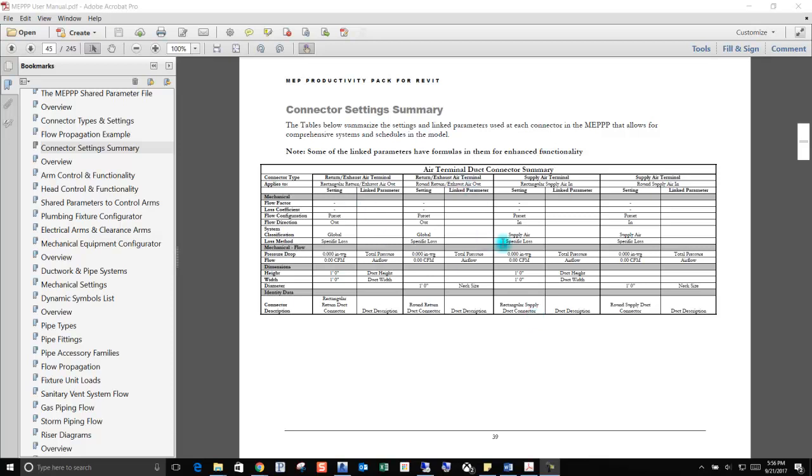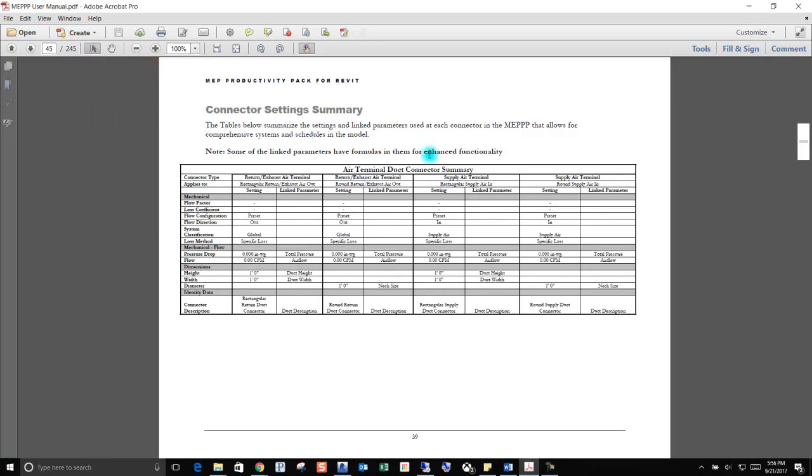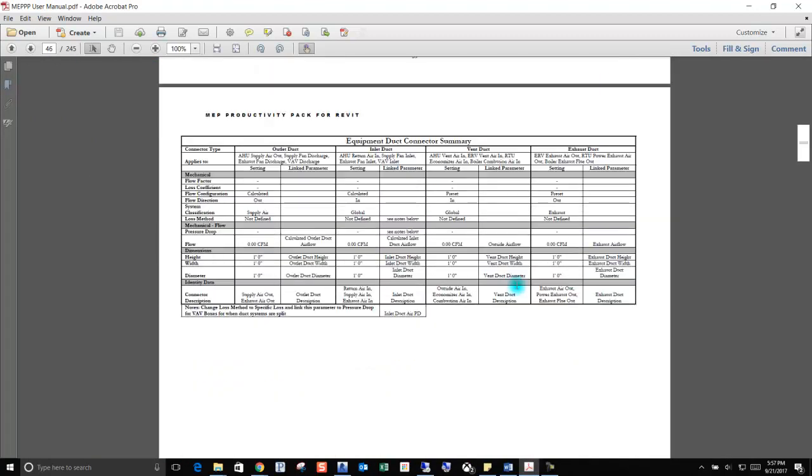So this is at the end of chapter M2 in the user manual. These are the connector settings. These define air terminals and how we've set those up. Duct connectors. So we talked about the benefits of using inlet and outlet duct parameter names, instead of supply and return. And then we also have vent duct connections and exhaust duct connections for things like flues and power exhaust hoods and economizers and things like that.